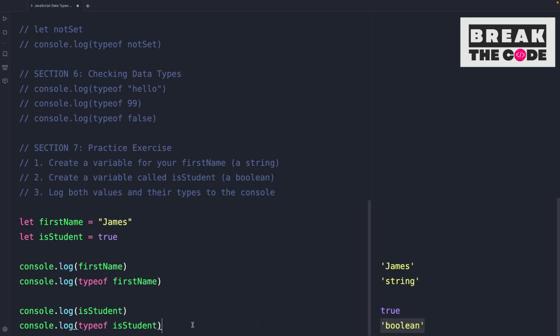So that's it, guys. Great work. You just learned the most important building blocks of JavaScript values.